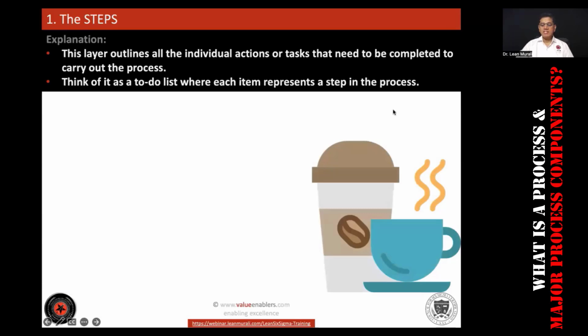So let's take, for example, what do you see on the screen? What is the picture that you see on the screen? Coffee. How many of you love coffee? Just send me a love message in the chat box if you love coffee. Now through this coffee, we will explain the things.